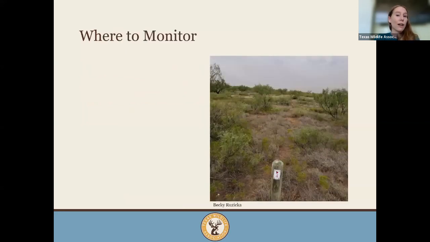Now let's talk about where to monitor, because if you have a property of a few hundred or even a few thousand acres, then you're going to have to pick specific spots where you're going to do these monitoring exercises. The first thing to keep in mind is that you want to have coverage that is representative of your goals. So if you really only want to manage for your target species in one part of your property, then you really only need to have monitoring exercises done in that part of the property.